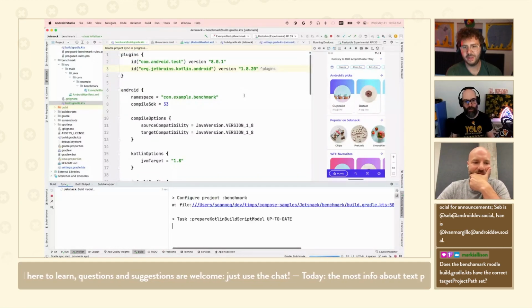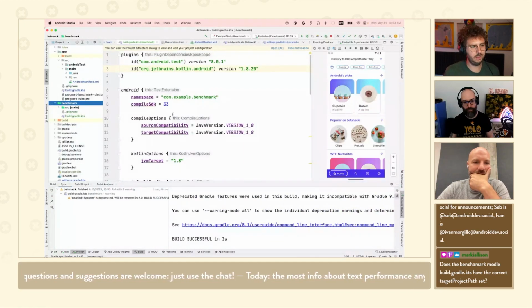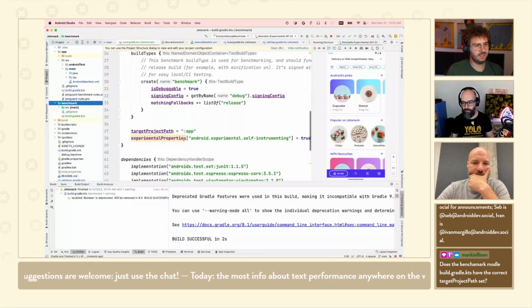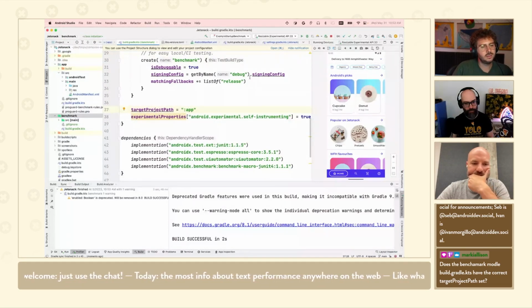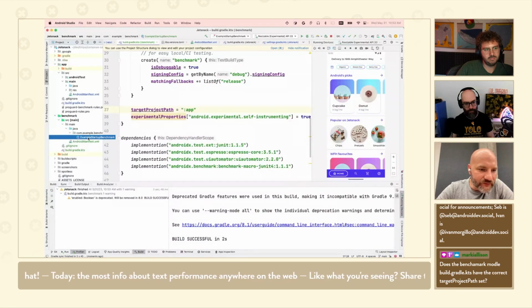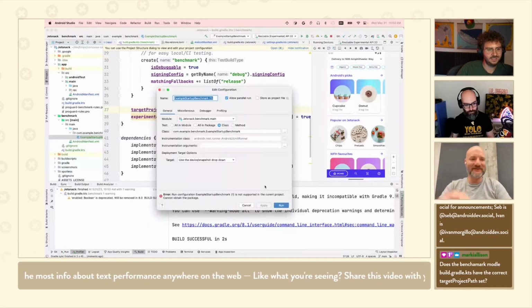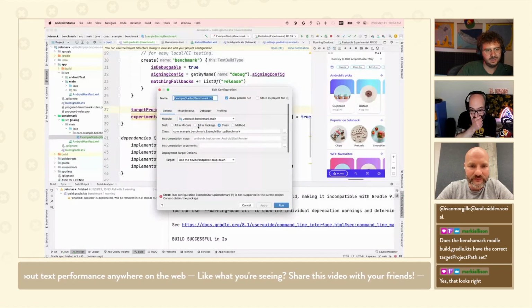Mark is asking, does the benchmark module build.gradle.kts have the correct target project path set? I don't know what that is, but it does have something, so it looks correct. That looks right to me. Let's see. All right, so we got some stuff. Let's try to run it. Run. No! Damn. Edit. No. No idea what's going on. I don't know either.